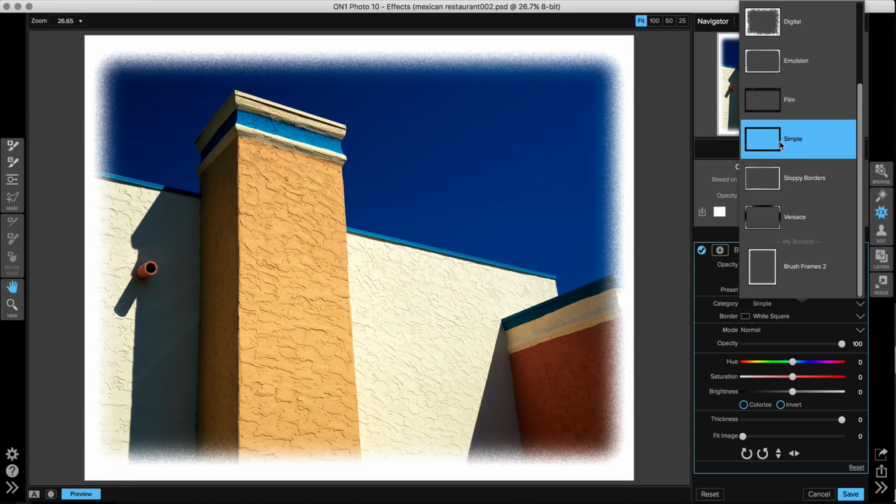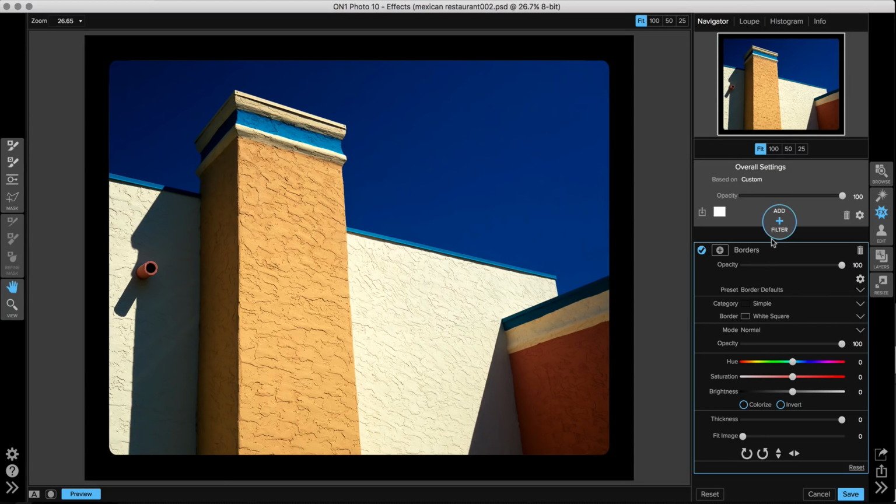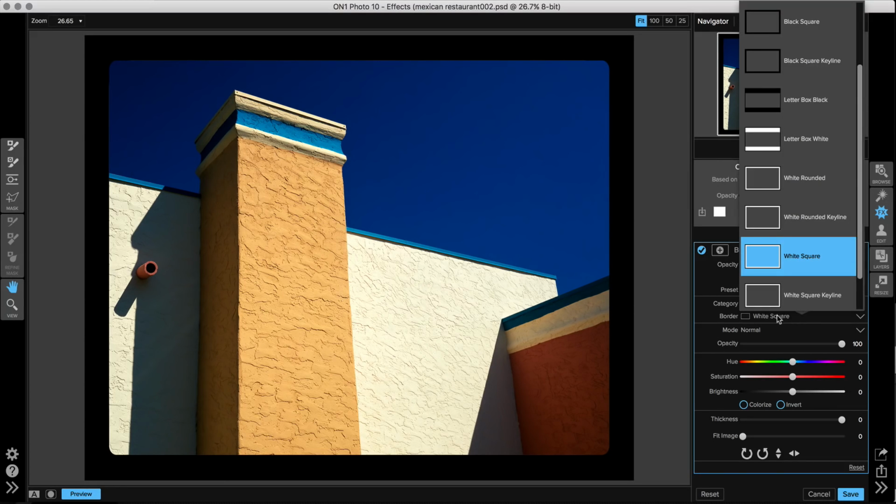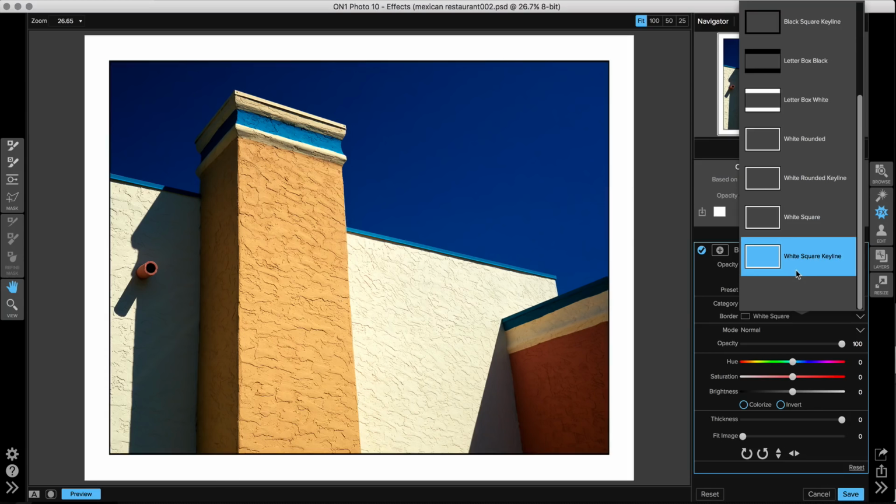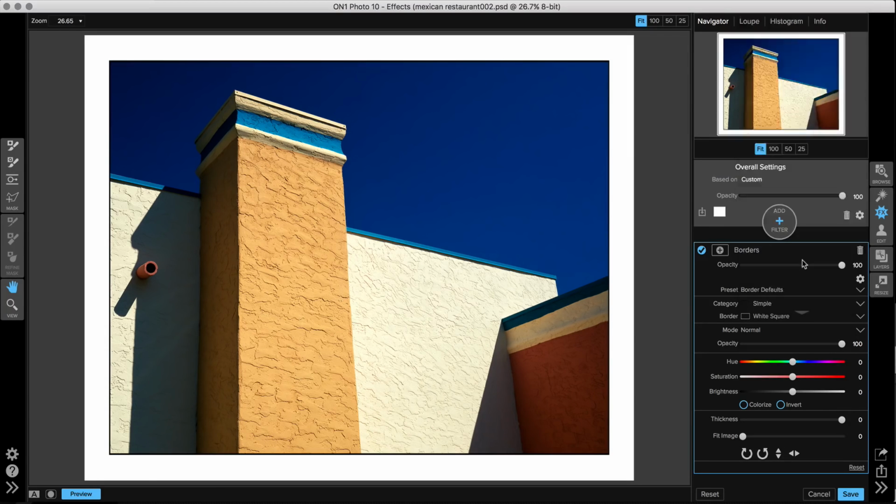I'm going to start with something very simple. I'm just going to go to the Simple category, and then in the Border pop-up, you can see all the borders within that category, and I'm going to use the white square keyline. This is a simple, classic look, and it's a great place for me to show you all the power that you have inside of the Border pane.